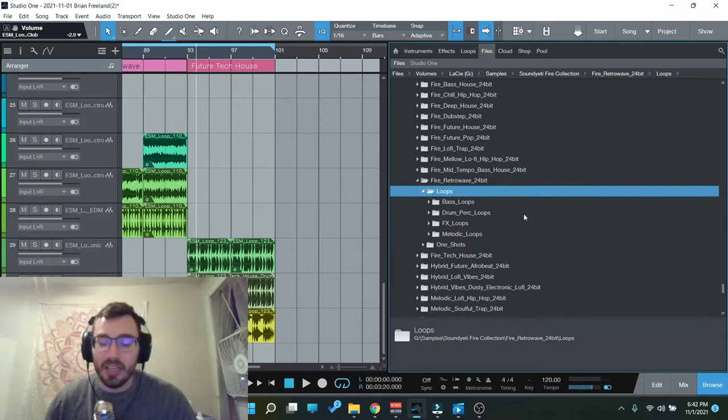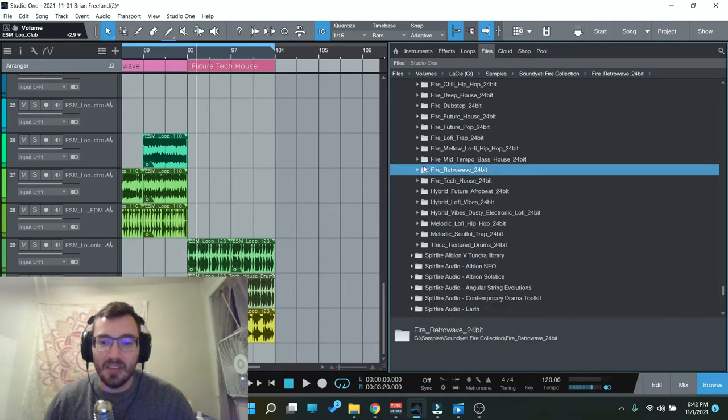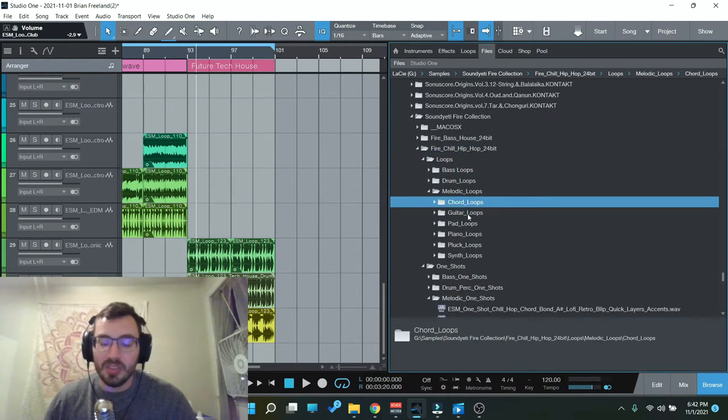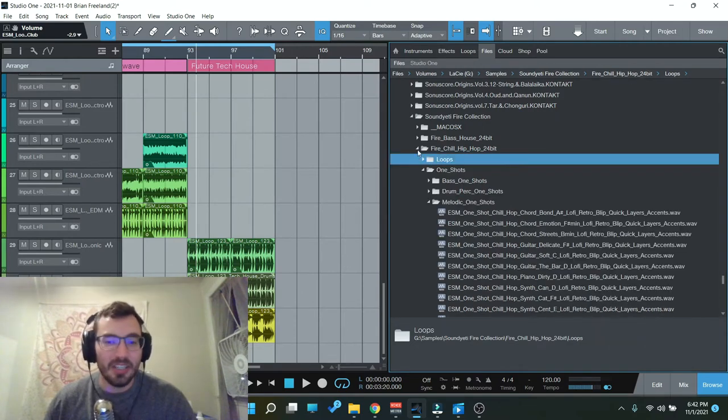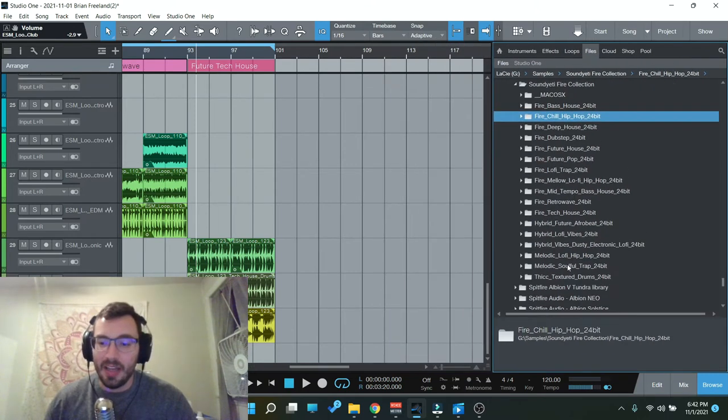Even further in the subcategories for the loop, we have bass loops, drum and percussion, effects loops and melodic loops, and some of them we have vocals and other instruments as well. And sometimes the melodic loops will be classified further. So if we look here, we have chord loops, guitar loops, pads, pianos, plucks, synths. There's a ton of stuff here. And for every sound that you hear in these loops, we also have one shots for them as well.